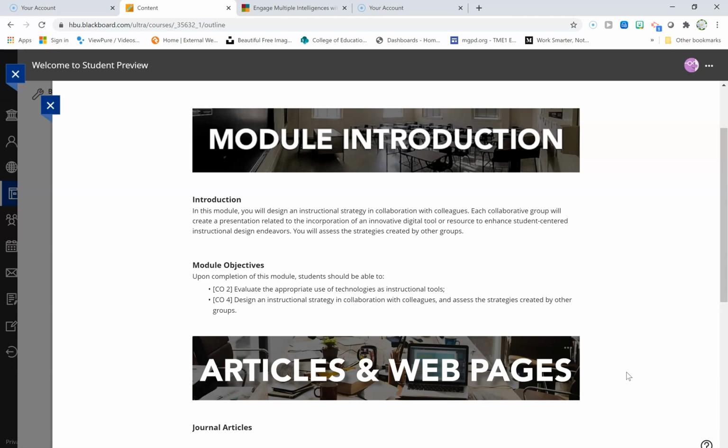Whether you love group work or absolutely despise group work, this week you will have the opportunity to hone the all-important skill of effectively collaborating with others in a professional endeavor. And so this week you're going to work with a group to create a presentation related to the incorporation of an innovative digital tool or resource to enhance student-centered instructional design endeavors. And you will also have the opportunity to view the presentations created by other groups and to assess the strategies that they have put together.